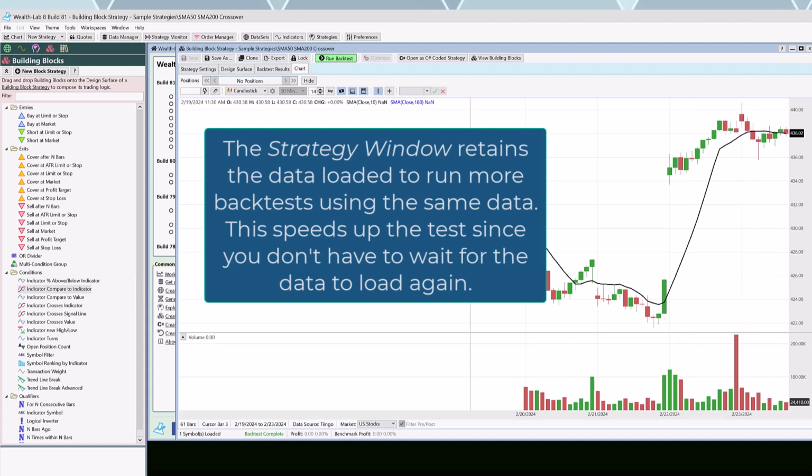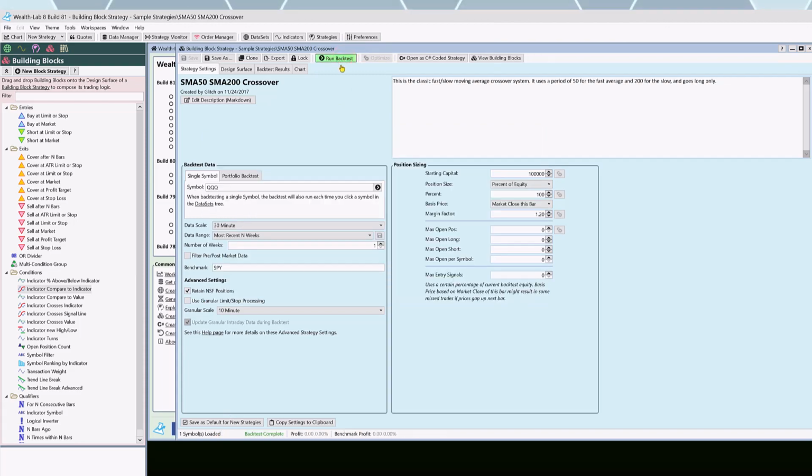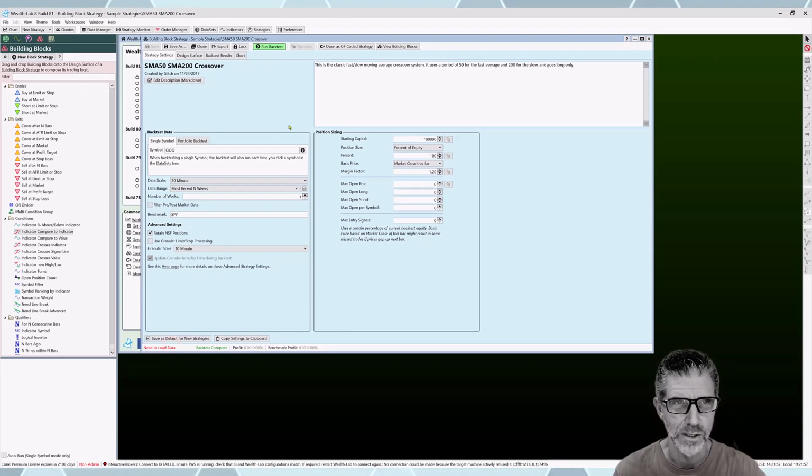Okay, so that's an important thing to know: when the data is loaded and you keep hitting run backtest, you're just going to keep using the data that's already loaded unless you change the settings here or you click that message.